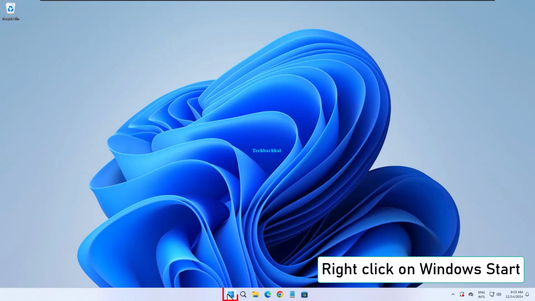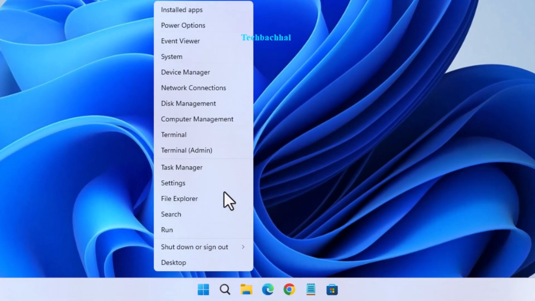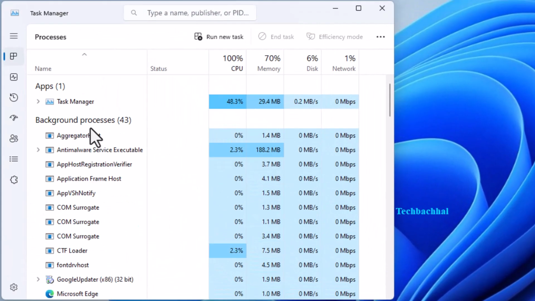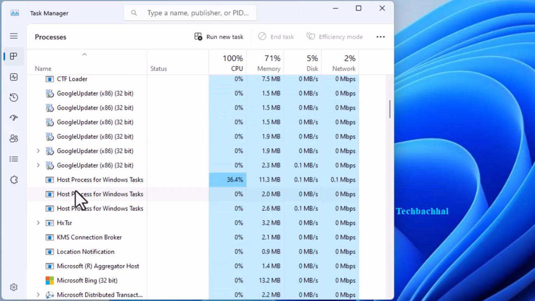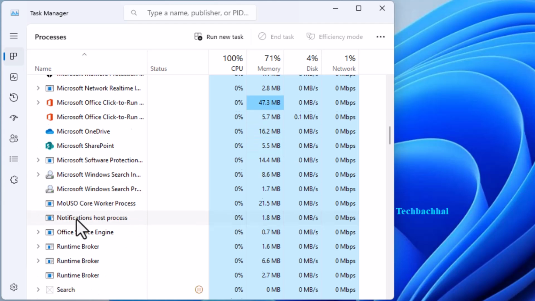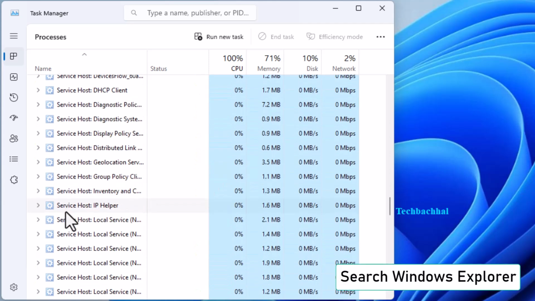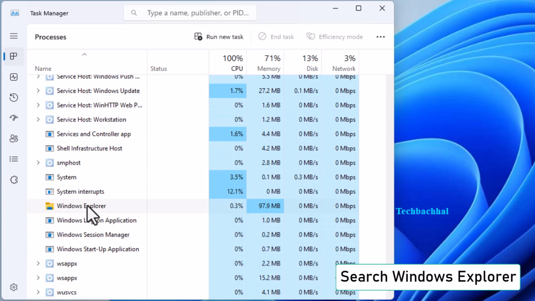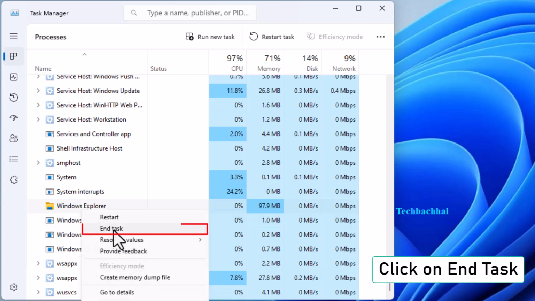First, let's restart Windows Explorer. Right-click on Windows Start and open Task Manager. In Task Manager, find Windows Explorer in the list. Right-click on it and select End Task.